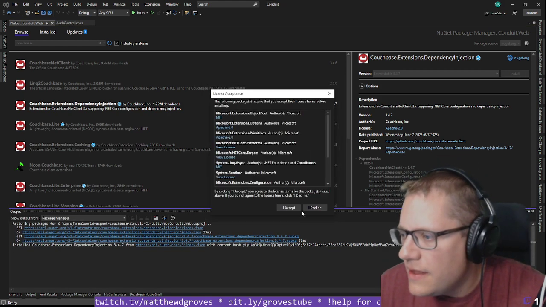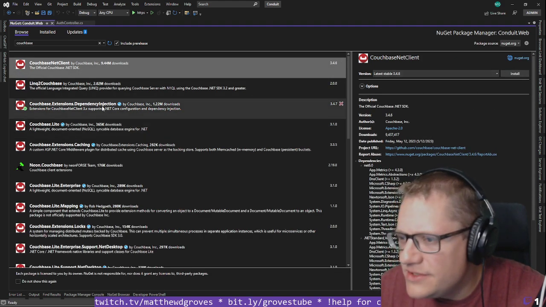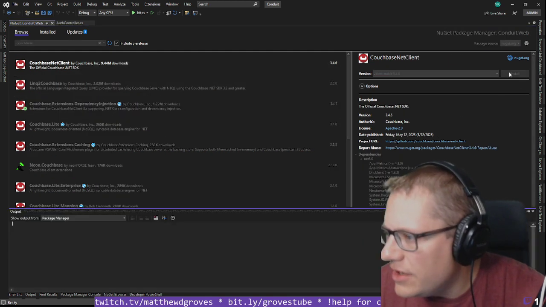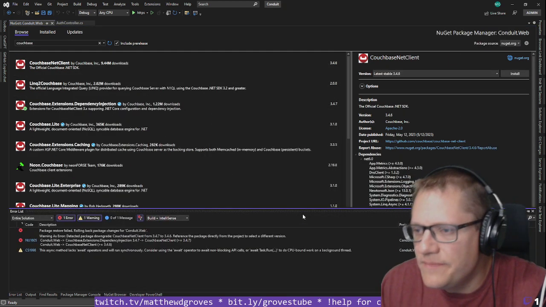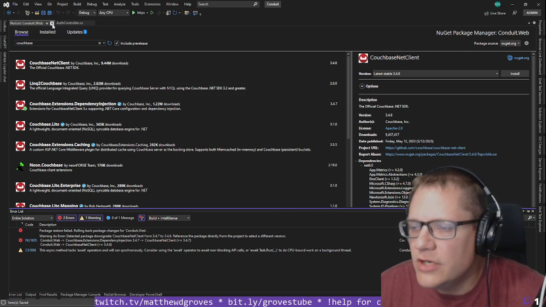Okay, and I'm also going to add Couchbase Net Client. I think this is actually one of the dependencies. I'm going to add it anyway, since I might need that later for tests. Doesn't hurt to add it. Okay, so there we go.